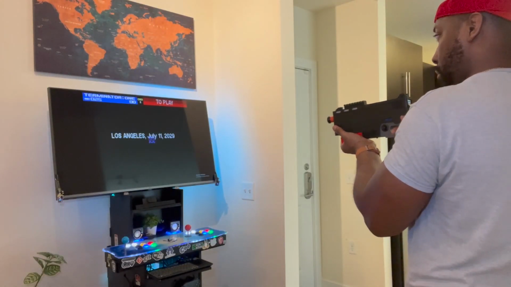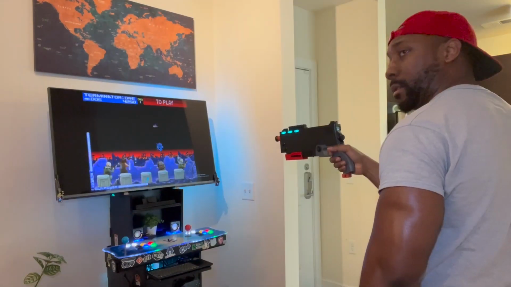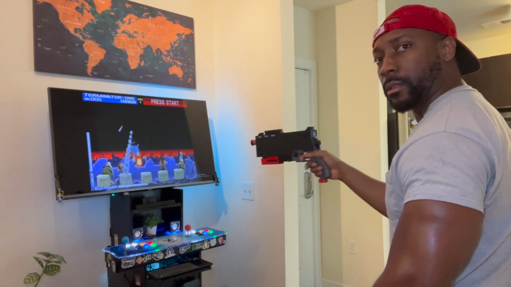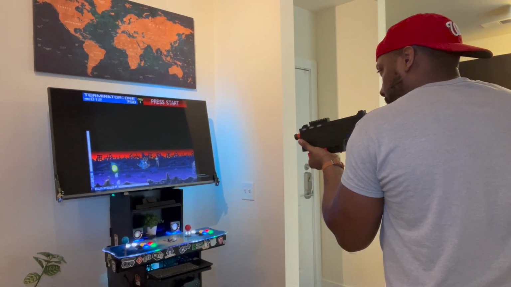The XGUN is motion sensitive, which means it has some motion control gestures, such as thrusting the gun forward or shaking the gun. Here I'm playing Terminator. Notice when I thrust my gun forward, I launch a grenade.